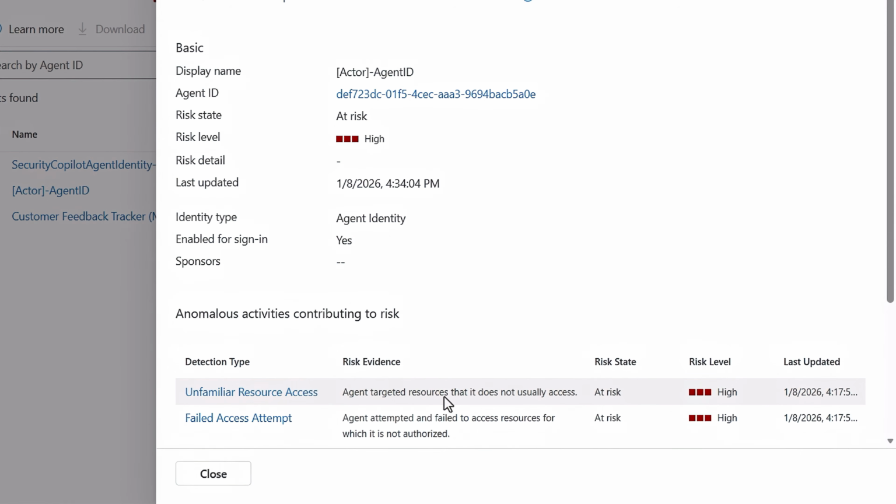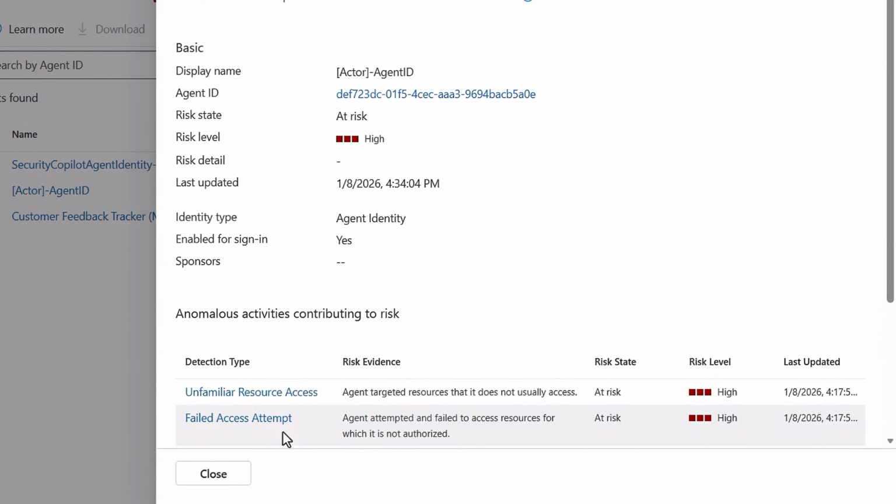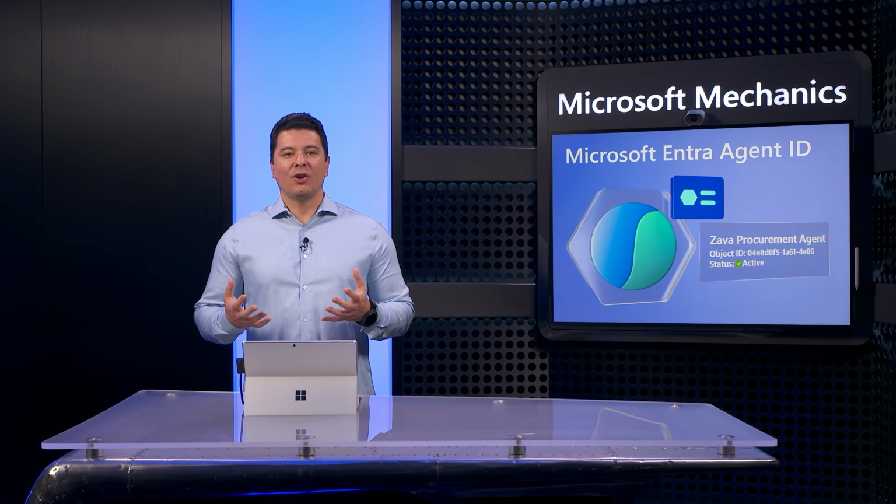Remember, this policy was scoped to all agents without any exclusions, so it will block our HR agents too in case high risk is detected. So now our agents are running with their own identities and our resources are protected.